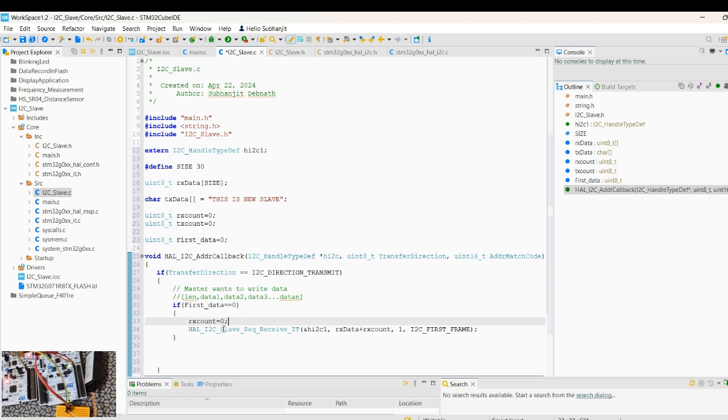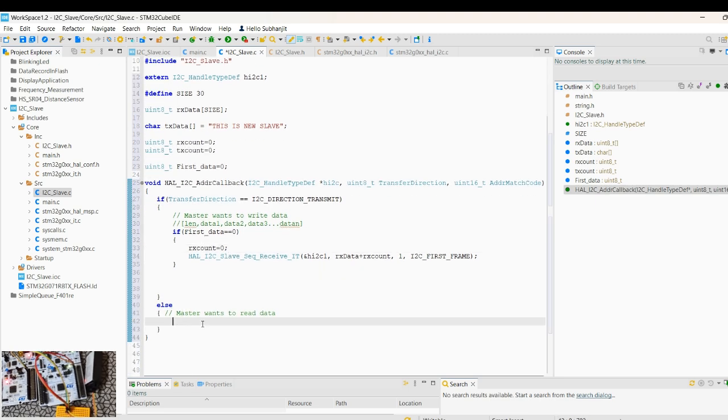So every time we enter here, we will make rx equal to 0, and we store the data into the first. So as of now, let's treat the master wants to read as an error, so I can call the error handler. Okay, so the error handler is done.